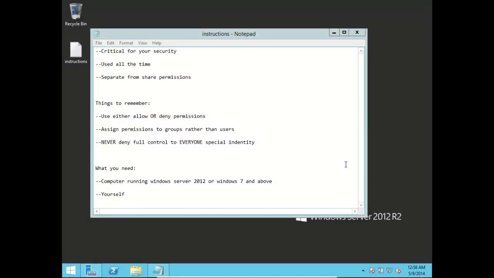This is my final project for Windows Server Infrastructure. I'm doing a quick guide on NTFS permissions.